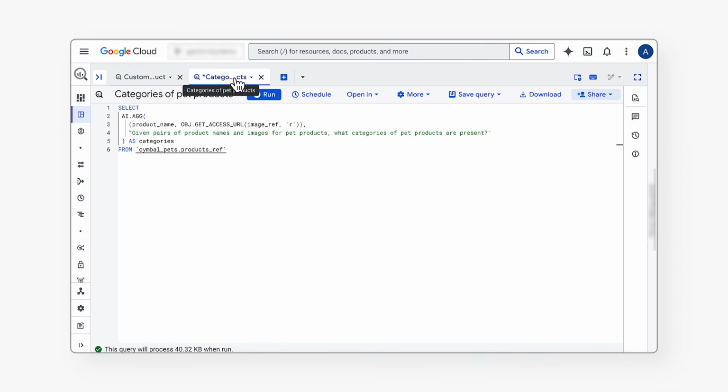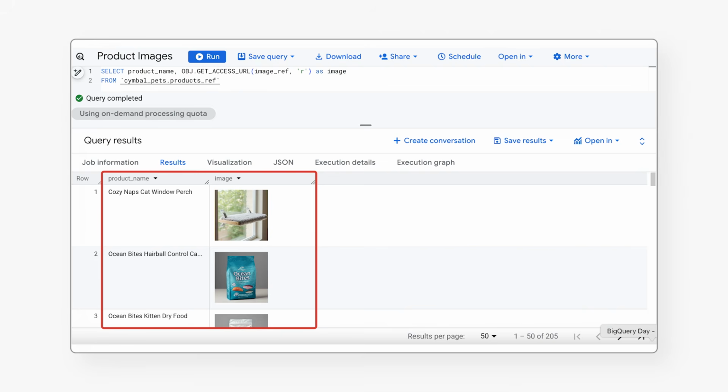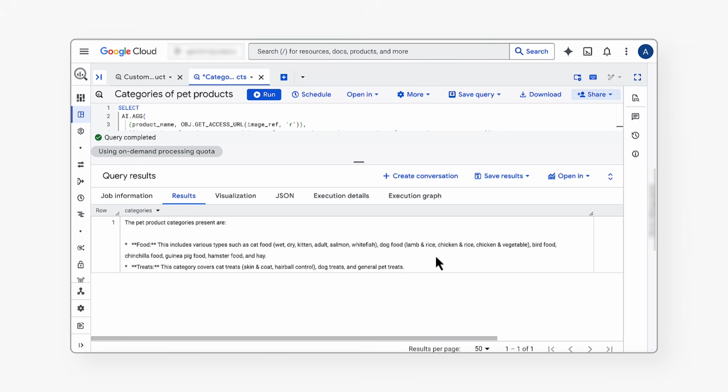Next, let's look at how the function handles multiple data types at once. In this query, we're passing an input containing both the product name and the product image using object_ref. By providing the instruction, given pairs of product names and images for pet products, what categories of pet products are present? We are asking the AI to reason across both the text and the visuals. Viewing the results, you can see that it analyzed the relationship between the names and the pictures to give us a high-level categorization of our entire inventory.